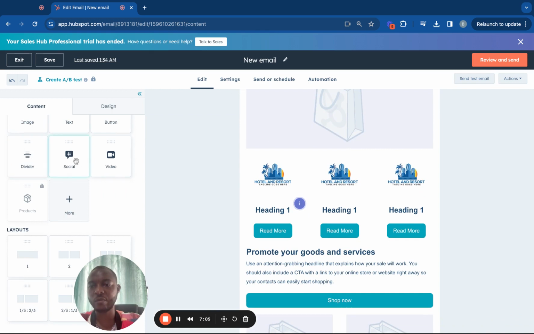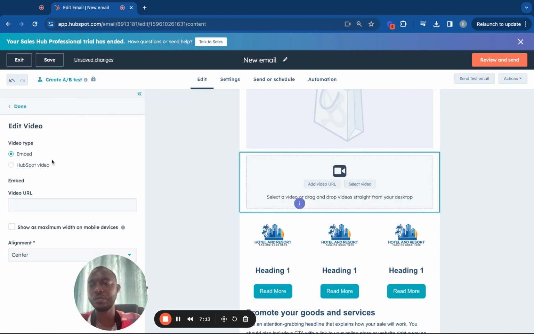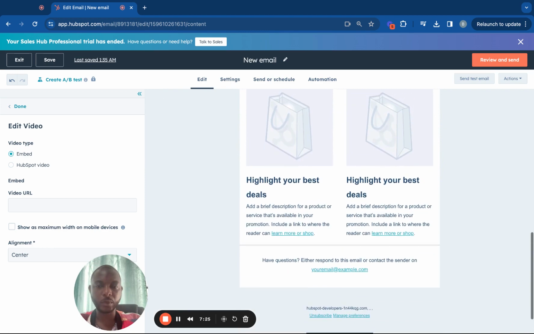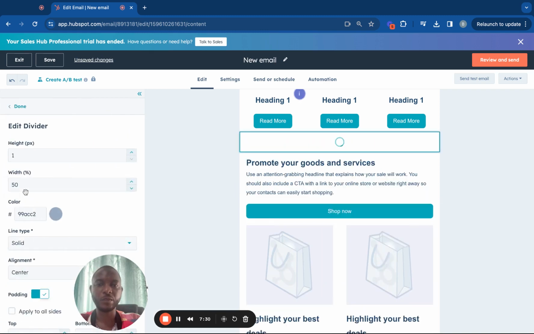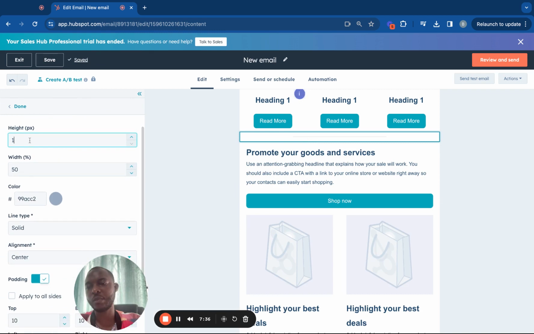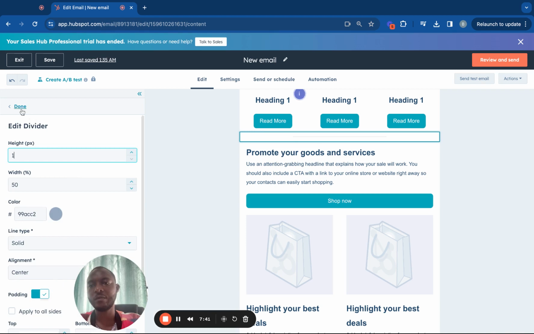You have the divider, you have social share, you have videos. You can add videos, and then you can just upload your embed there and upload the video, where you do the center alignment and stuff like that. And then we have the separator, the divider. As you can see there, you can add width, you can make it 100%, you can make the line thick and so forth.